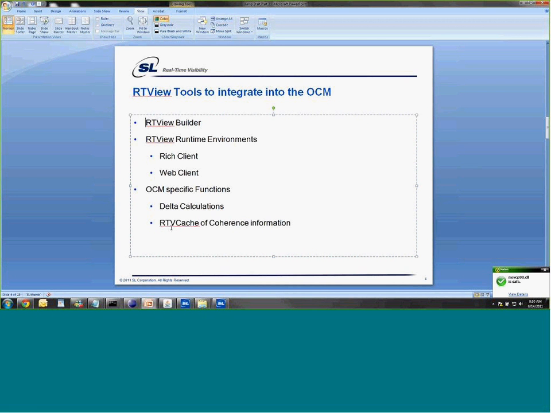And then we have this concept of internal RTView cache. And we store a bunch of Coherence information in these caches. And they are not Coherence caches. And the reason they aren't, everybody asks, well, what's the difference?